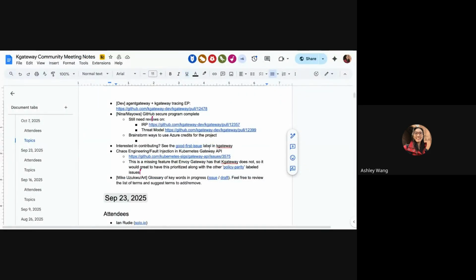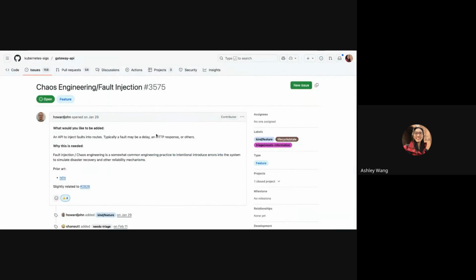I would also like to put in my personal plug for the chaos engineering or fault injection feature in the Kubernetes Gateway API. Nathan, you were talking about this a little bit earlier. This is actually something that I see as a big gap between the kgateway project and the Envoy Gateway project.